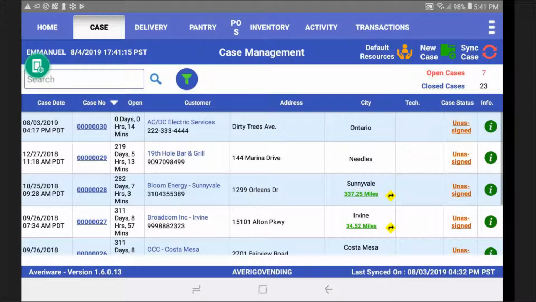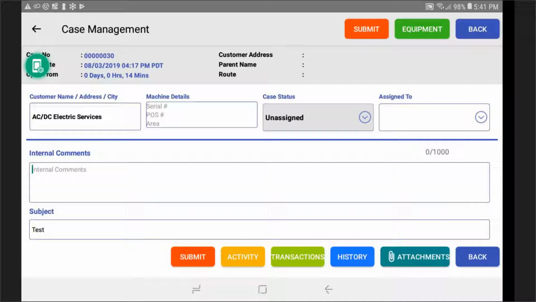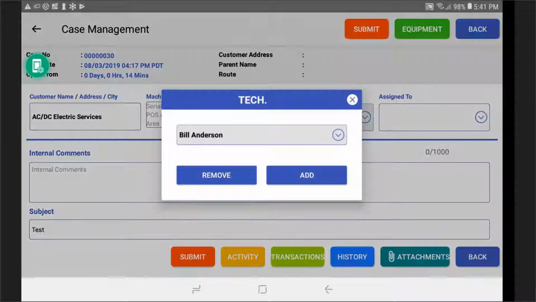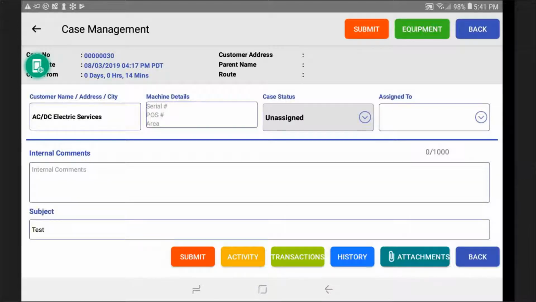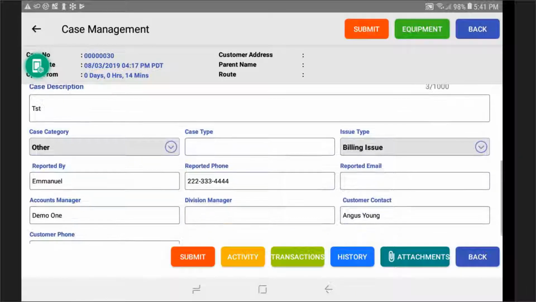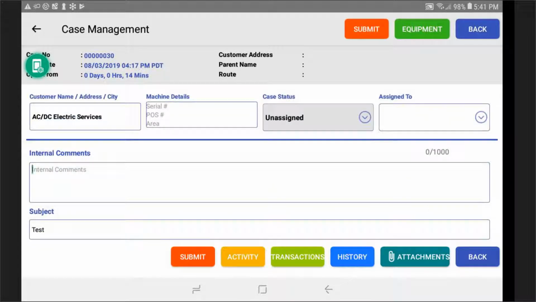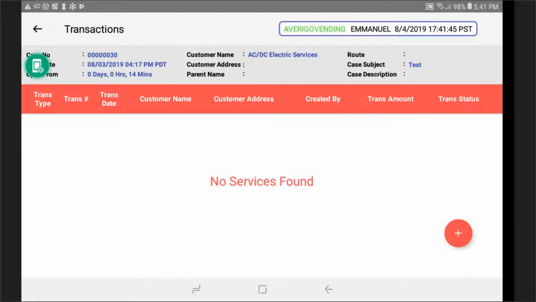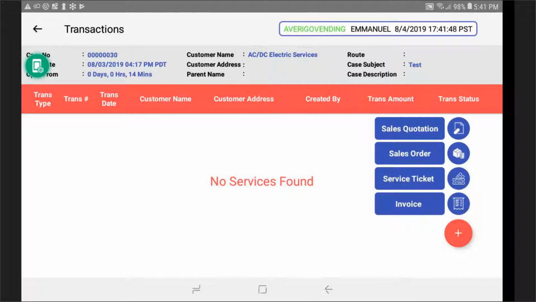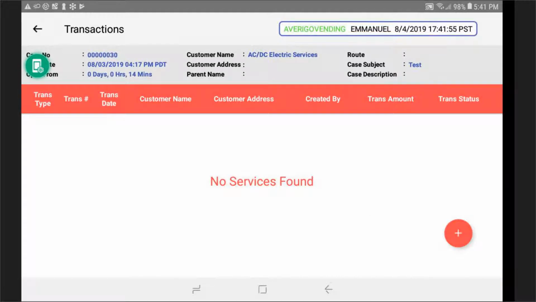So I'm just going to quickly look at some of the things on a case. When I open a case, I can enter the information about the organization. If I have machines, I can look up the machines that are there. I can assign the case to a technician, add the internal comments. I can also add various activities. If I have a transaction I want to do based on a case, I might want to create a quote for that customer, create an order, do a service ticket and an invoice. I'll just pull up one by one.